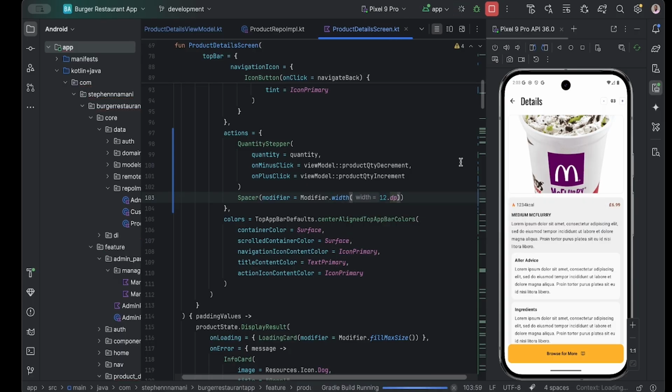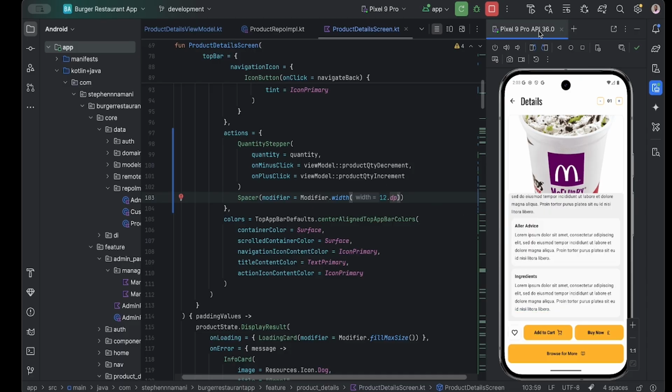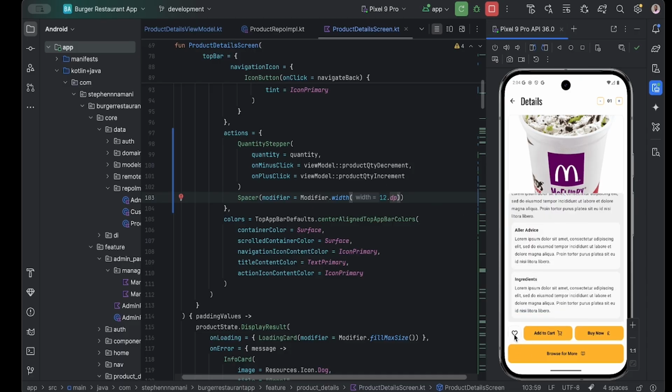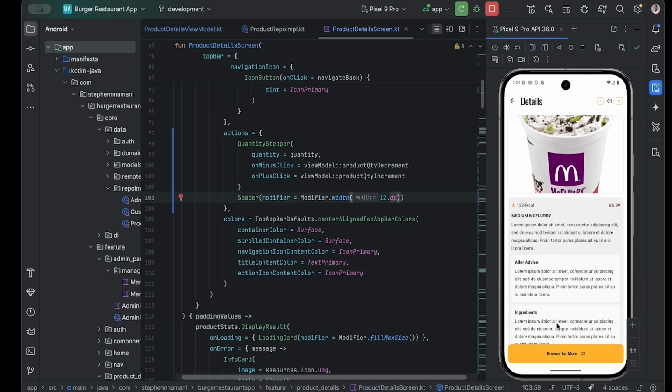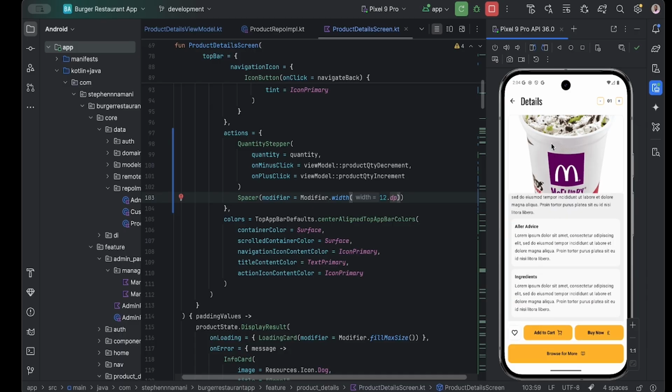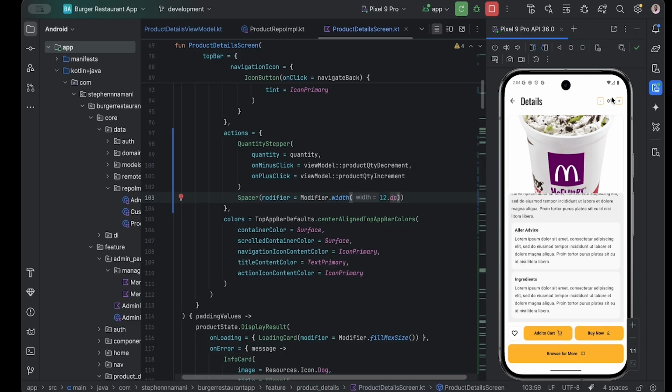So let's give that a quick rerun and see if that looks better. Yeah, so it looks better. You see the button stands out more now, and our button is working. So we can gladly say that we've finished the details, our UI for our details screen. Everything is as it should look like and is working temporarily.